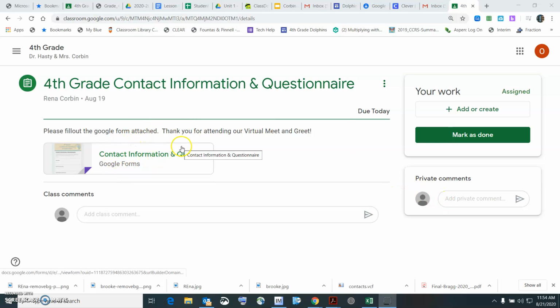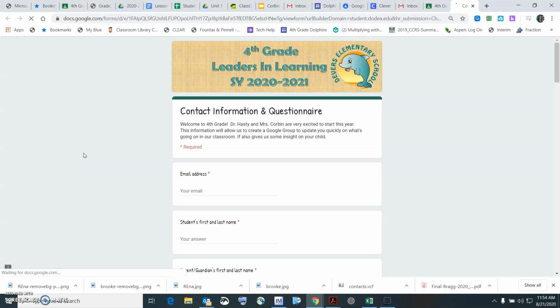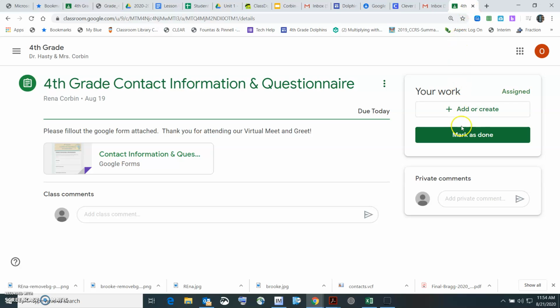Right here, this is a Google form. So to do the Google form, you would just click on it, and it's going to take you right here. So this is actually for you and your parents to fill out. Once you fill it out, you don't have to do anything else but hit this X button, and then you can mark as done. You don't have to do anything else with that.